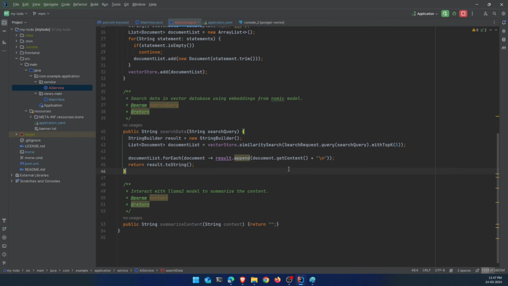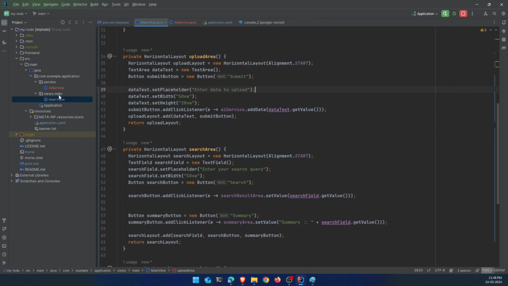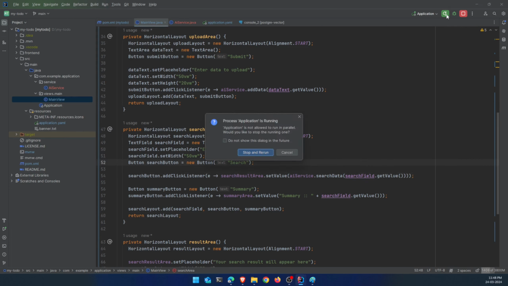That's it, right? So now let's restart our application, and before that let's wire it with the UI. I'm on the main view, upload area, search field. Earlier we were just setting it. Now what we will do is say AI service dot search data, and the query is going to be whatever is provided by the user in the search field, and that's it. All right, now let's restart our application.